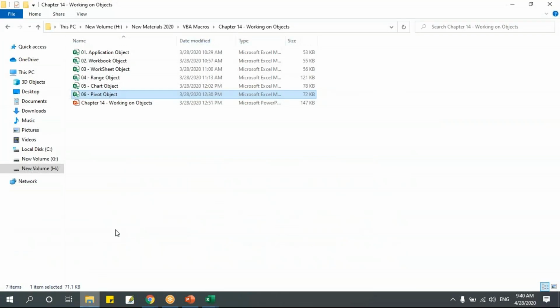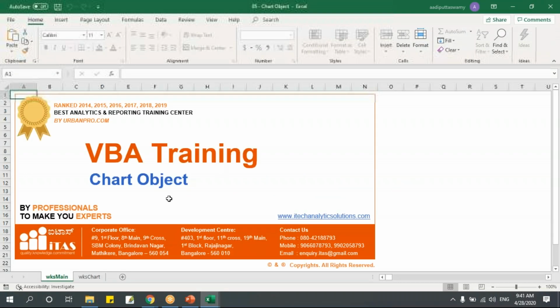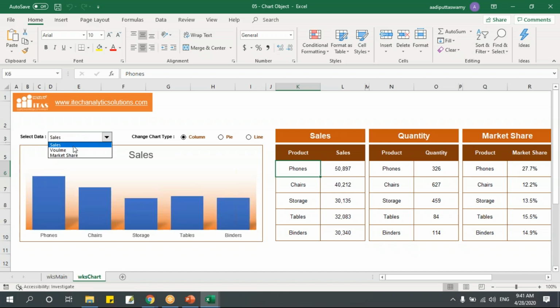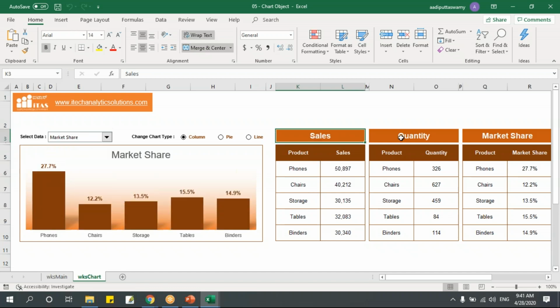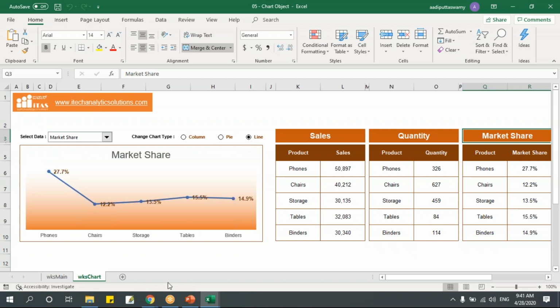Next we have the chart object. Let me just show you. See, I have a data here. I want to create one chart, something like this. This is for changing the data. Say I have the sales, quantity, and market share. Now suppose I go here, say I have this column, let me click on this pie chart, it will get changed to a pie chart, line chart, like this.